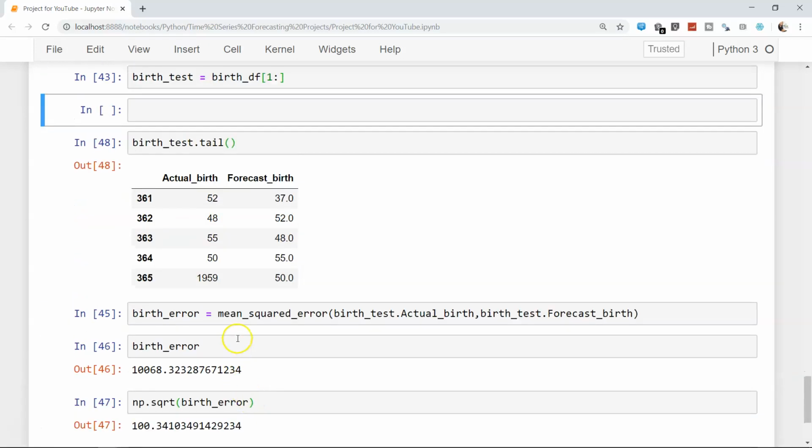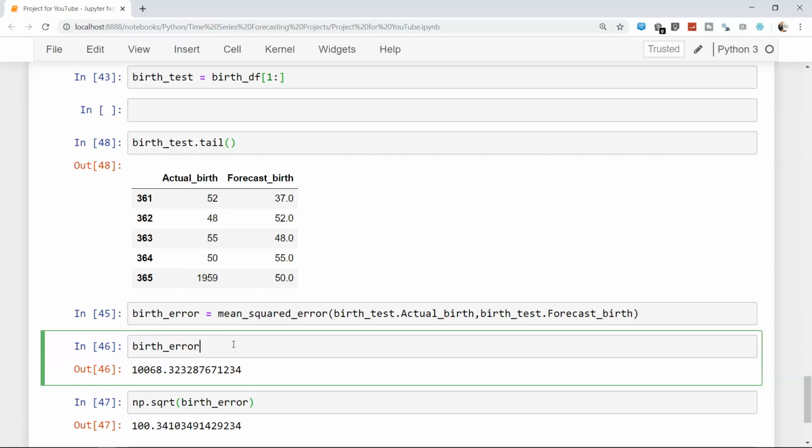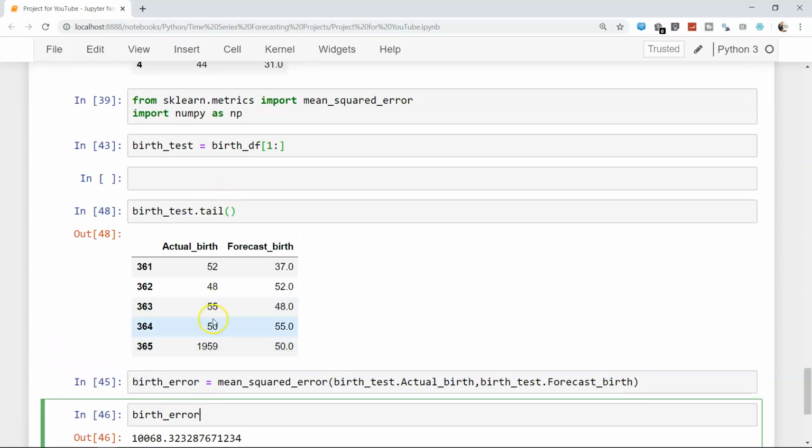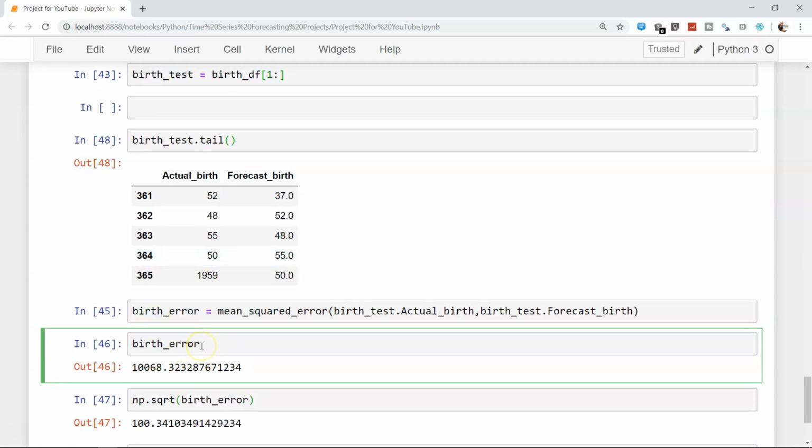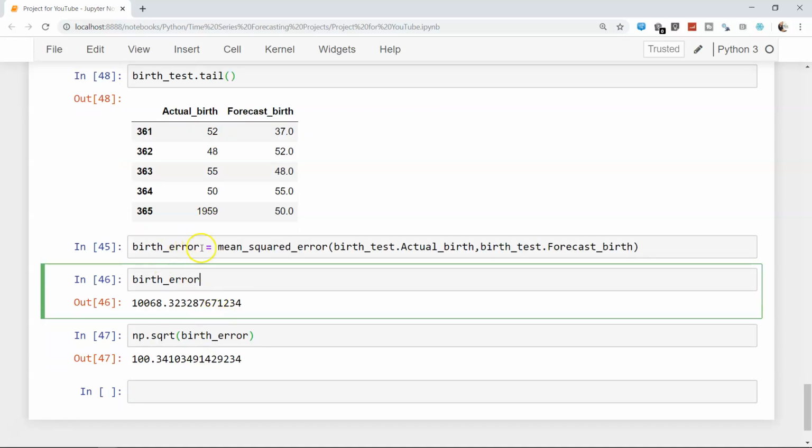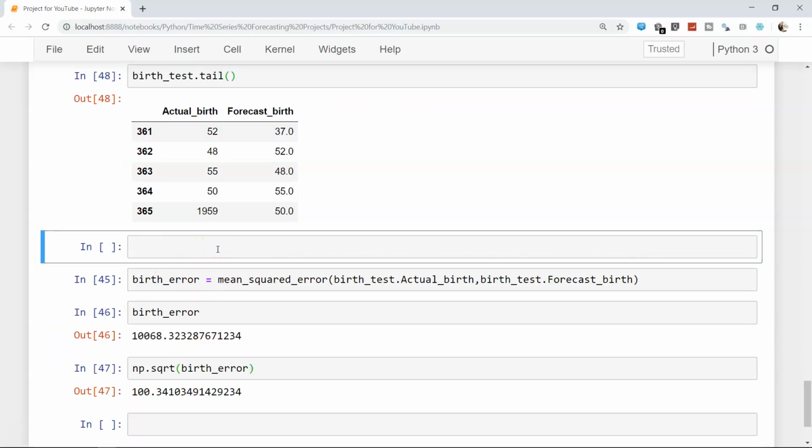So here, birth_test, we have this 959, so we have to take till 364. Over here, before this, press A, and birth_test equals birth_test, and from here we will just take from 1 to 364.